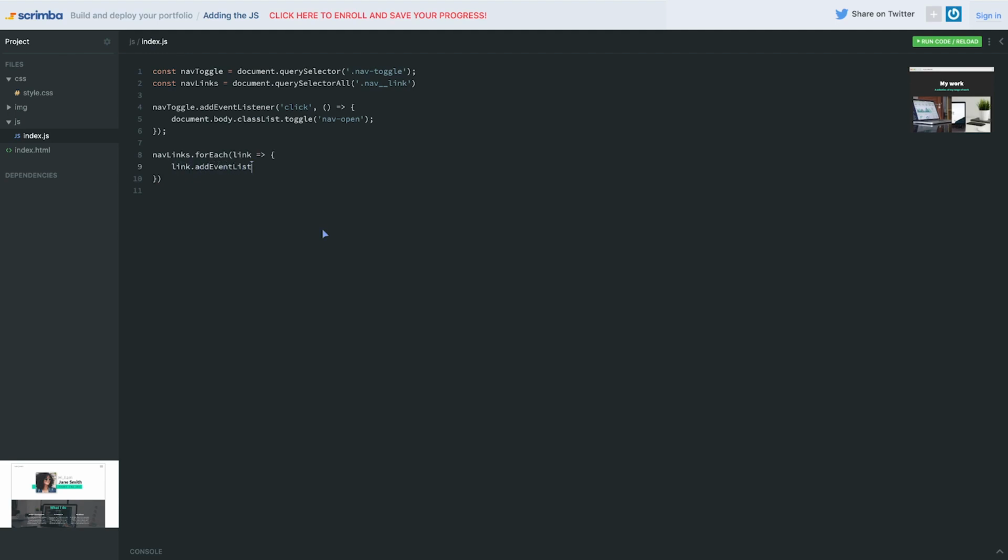Just like before, we're going to need to create an event listener. So on each link, we're going to add an event listener for a click. And if somebody clicks, once again, we will do a function. We'll use an arrow function again. And so here we can say document.body.classList, but this time, instead of toggling it, we're just going to remove our nav-open from the class list.